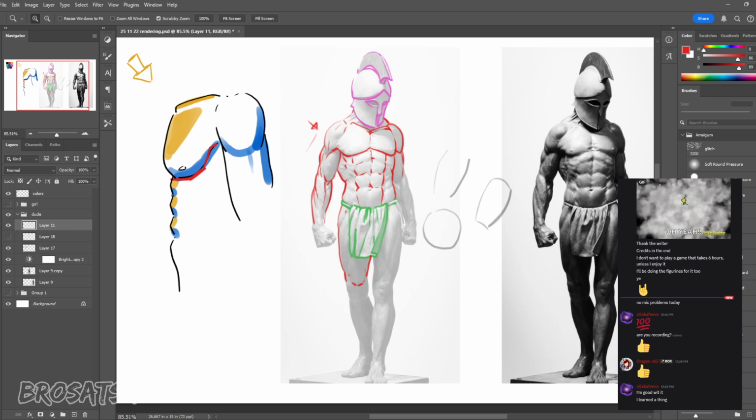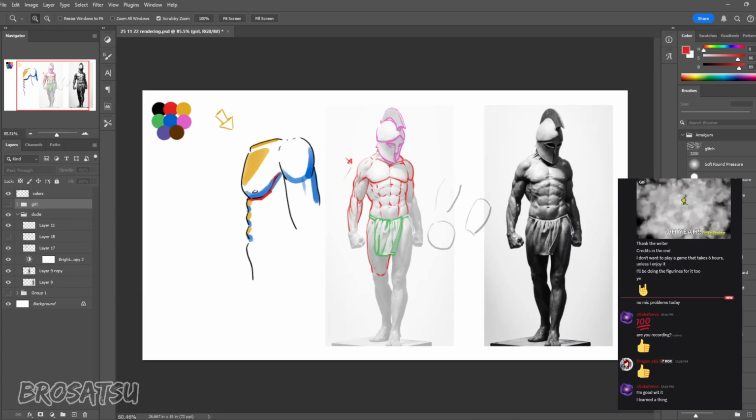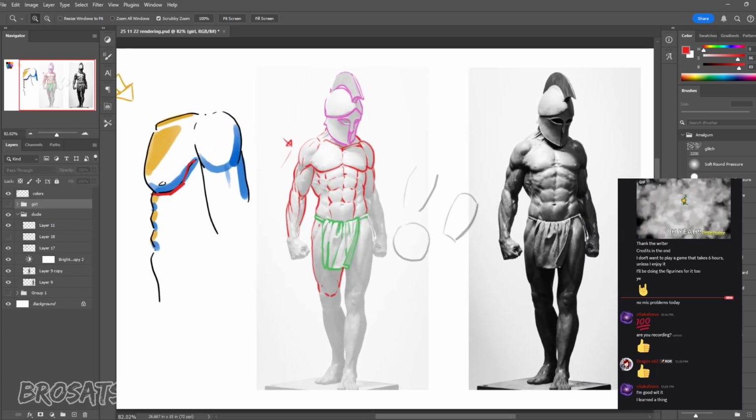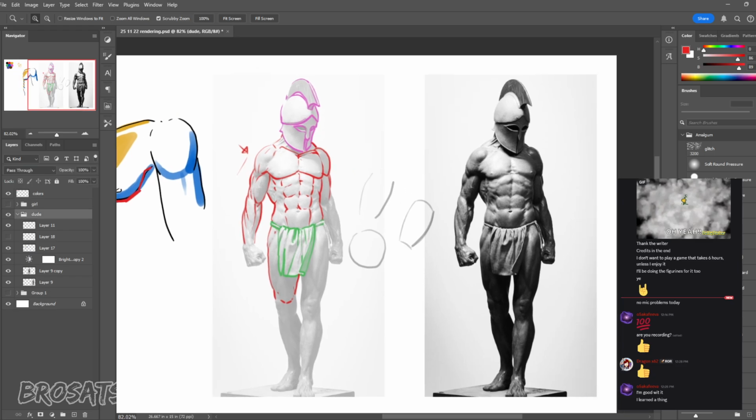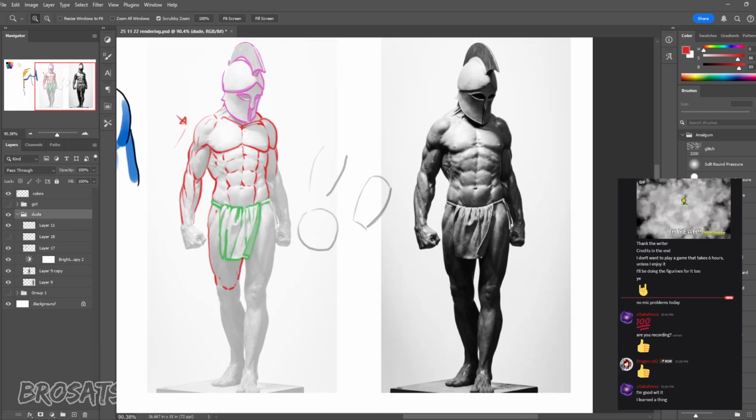Now, with that, I want to talk about where you mix your shade and your values with your lines. So we've got our dude here, but you'll notice it's super high contrast, which is part of why I picked this. So let's turn him down a little bit.